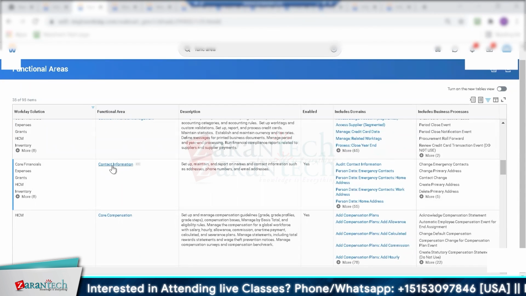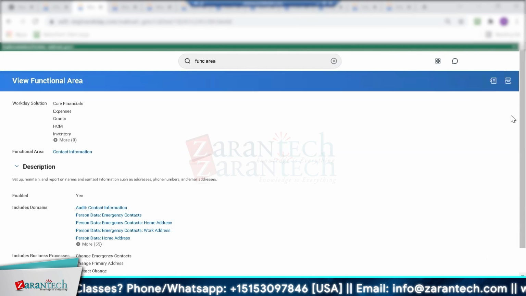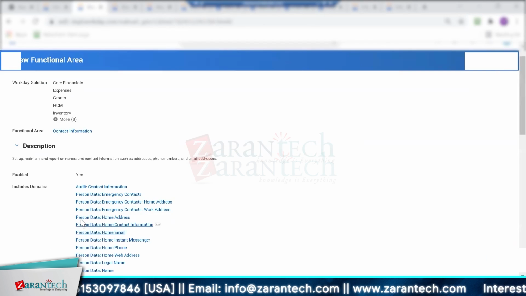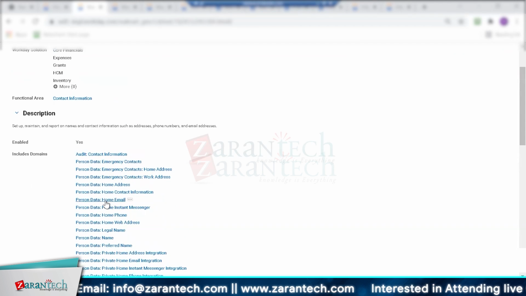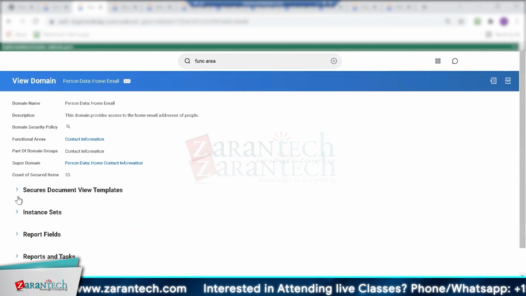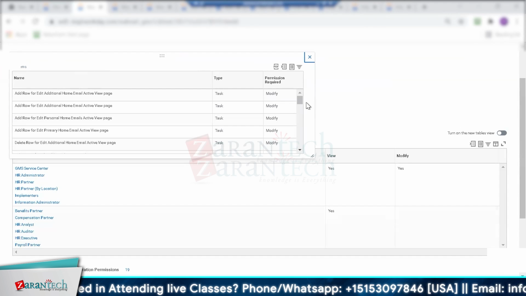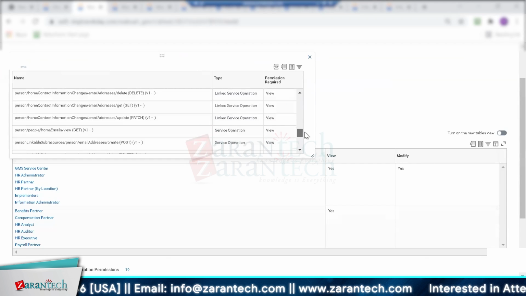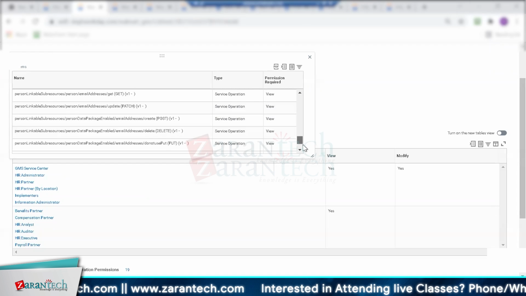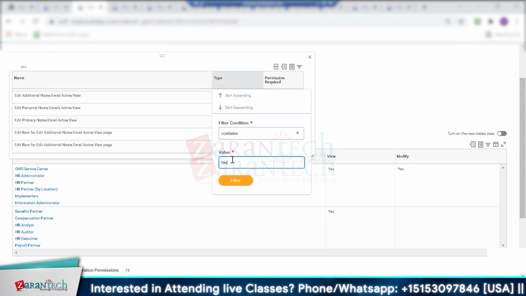Oh, here, perfect example. Contact information, right? Over here, there are so many domains. Some people should be able to see emergency contact, maybe just specifically home address, work address, or just all the home addresses. There are so many ways these can be configured. And over here, let's just go to this one. This is where it's telling you what modify can give you and what view can give you, right?